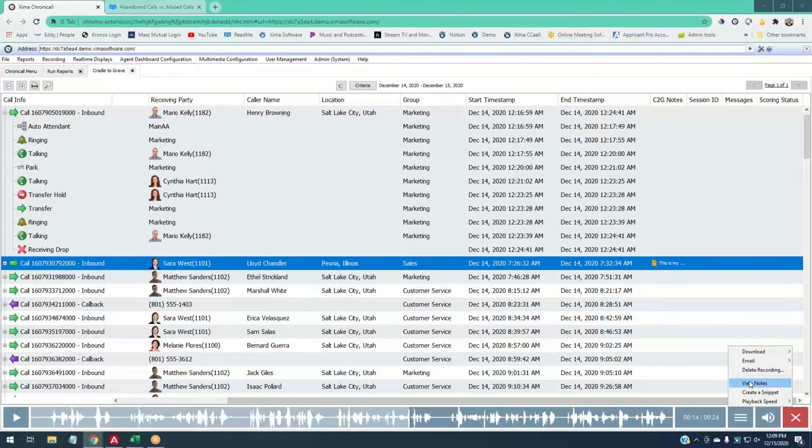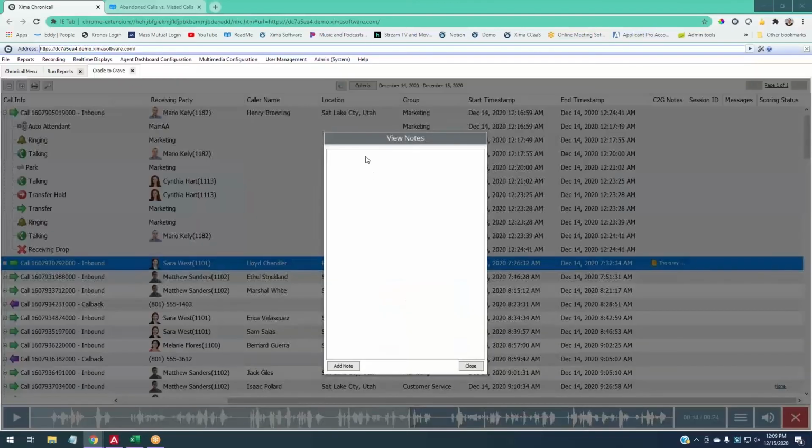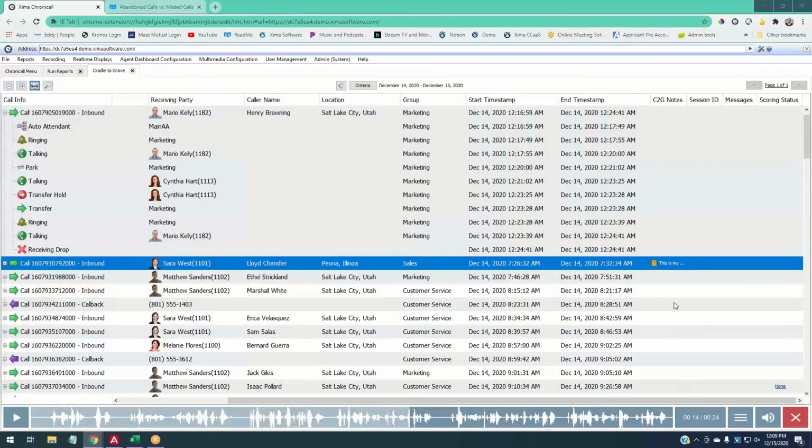Like I said, in my demonstration version here, it doesn't save it. In your live versions, it will. So it would add that little pin drop. I can also click on View Notes and see any notes that were added to that call. Okay. So you can view notes or add notes to the call. You can also change the playback speed.